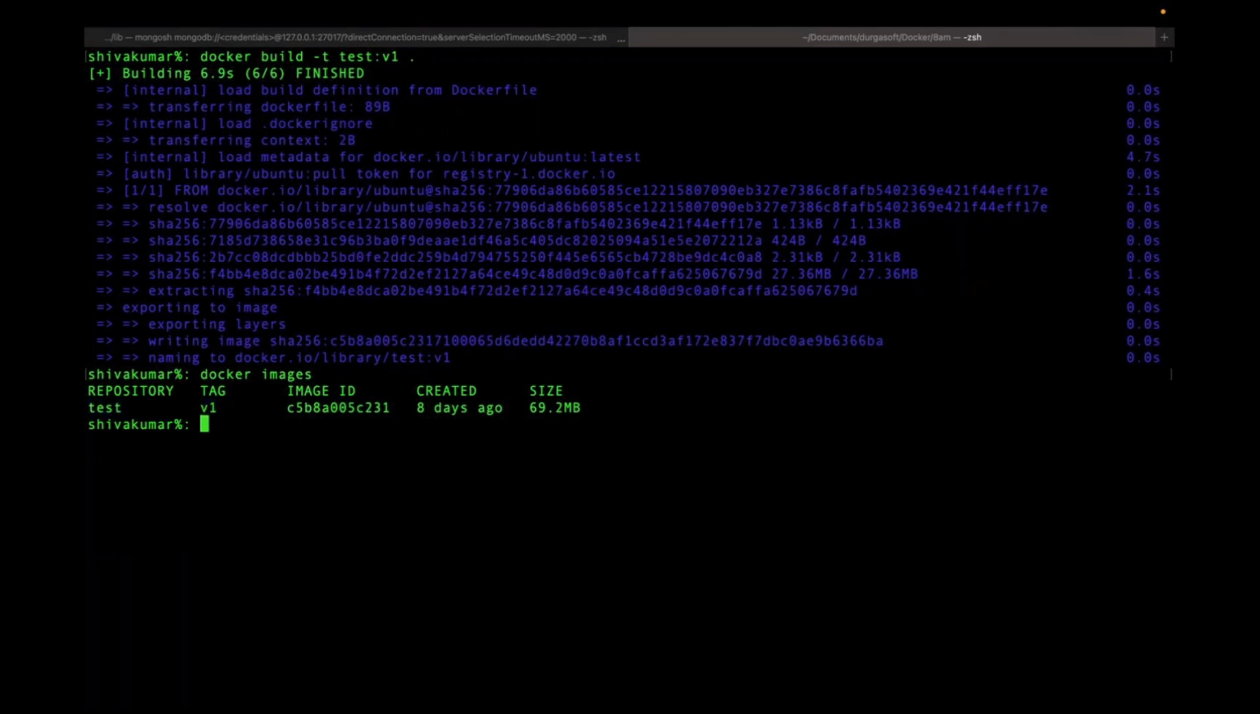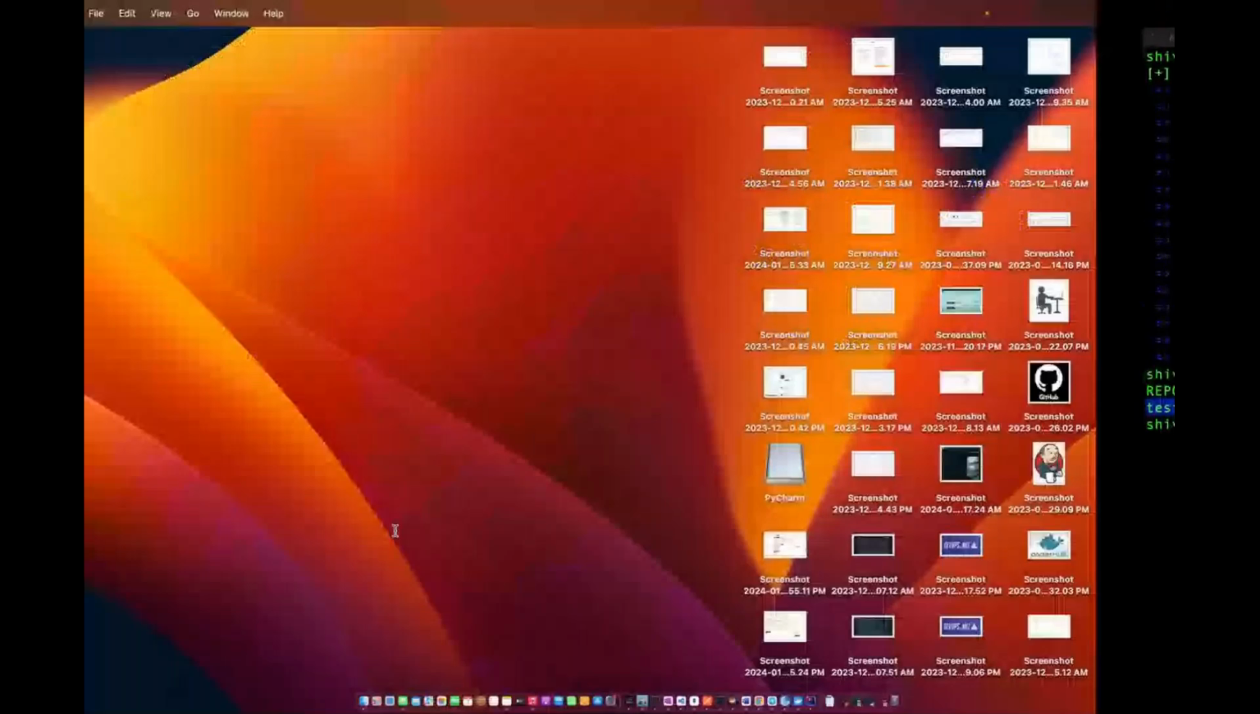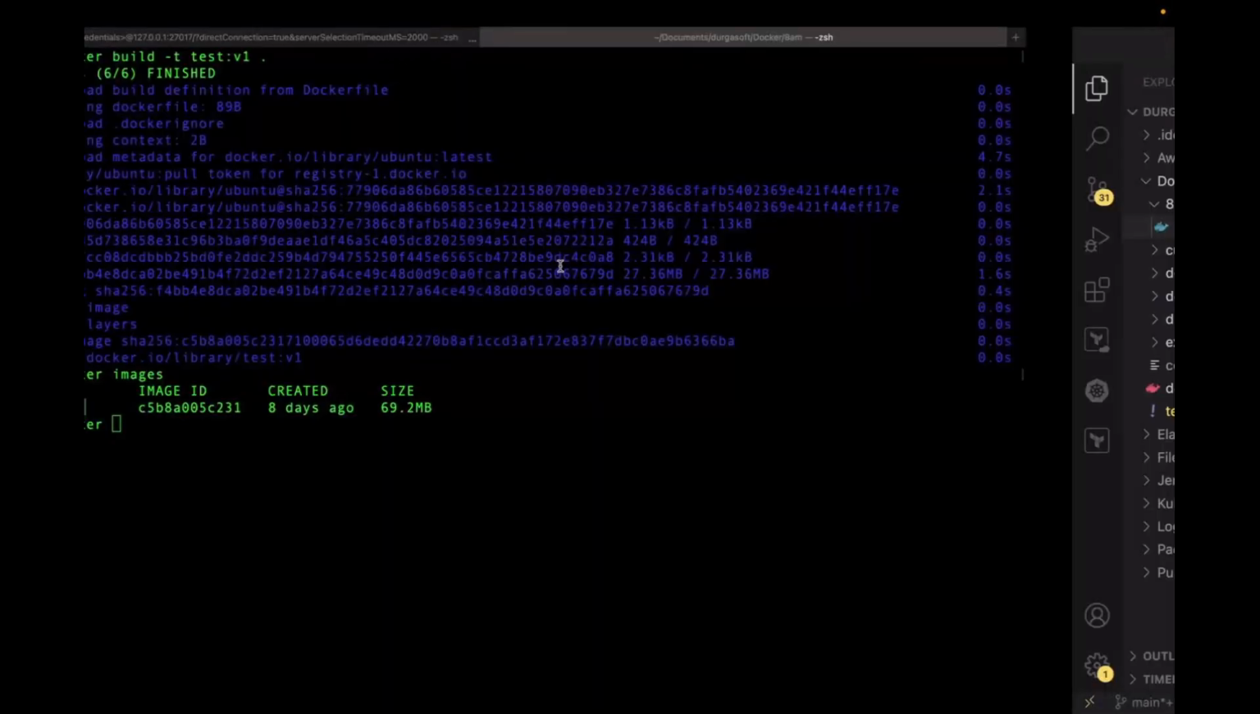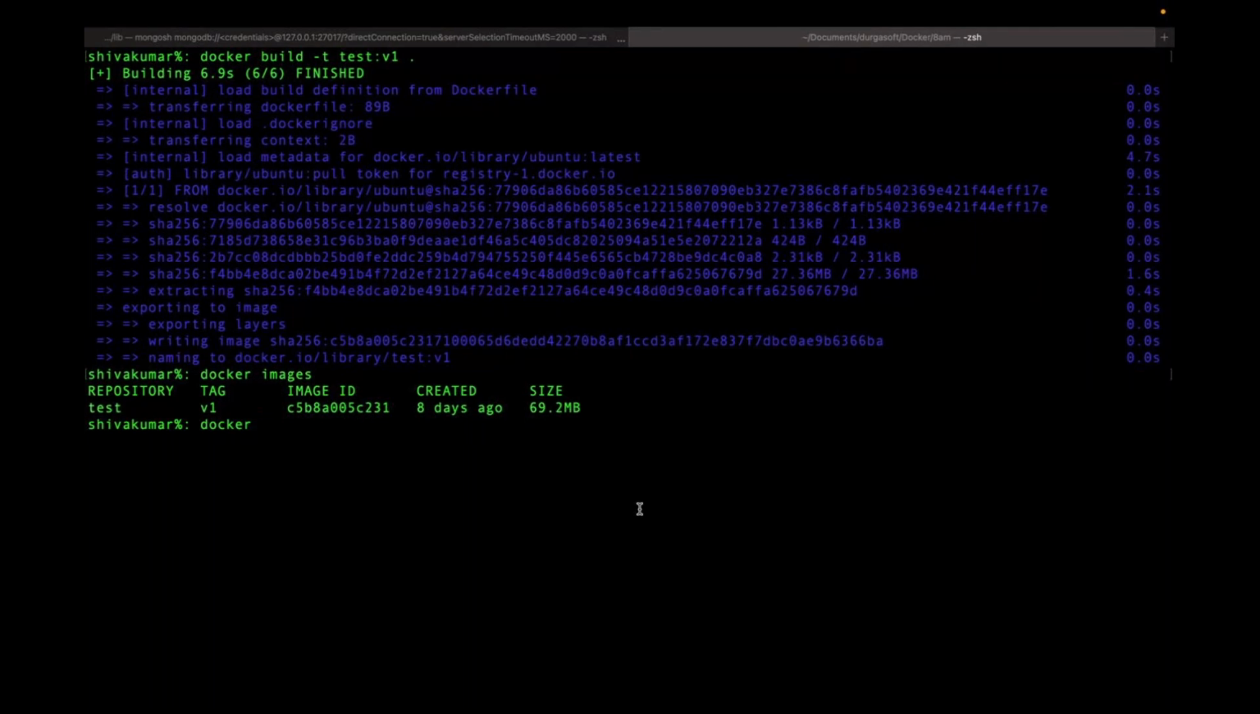Let me run this test. This is a custom image that I have created on top of the Ubuntu image, using this command. Now docker run -d test. Test is the image name and you need to give the tag as well, colon v1. This is something called a tag. If latest is the tag, you don't need to give the tag, but if you don't have the latest tag, then you should give the tag here, then it will run that tag.